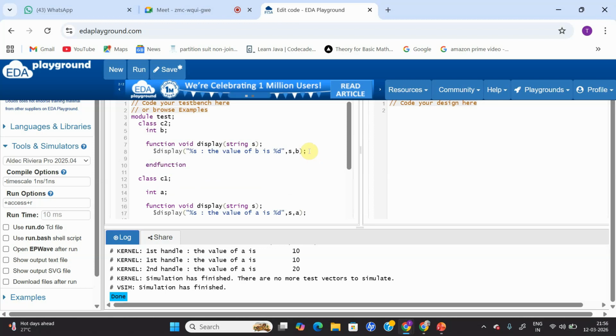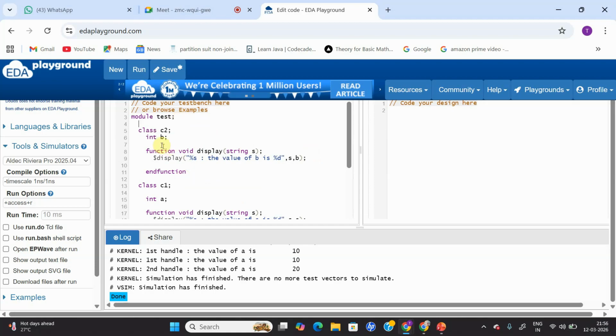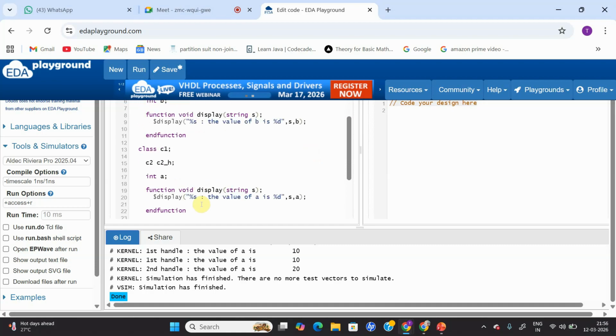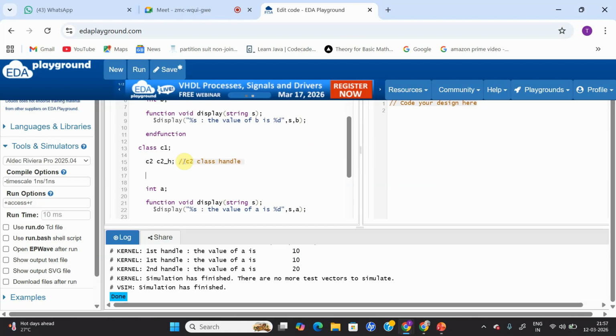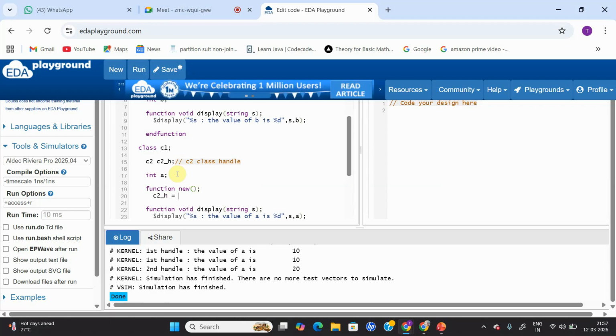Like this I'm displaying. I have a class which is present here, and this class handle I'm declaring over here. How to declare it? Class name followed by class handle. Now here in the C1 class, I have declared my handle. This is nothing but my C2 class handle. Now I'm going to declare a new function. Function new. Here what I'm going to do is C2_h is equal to, and followed by end function.